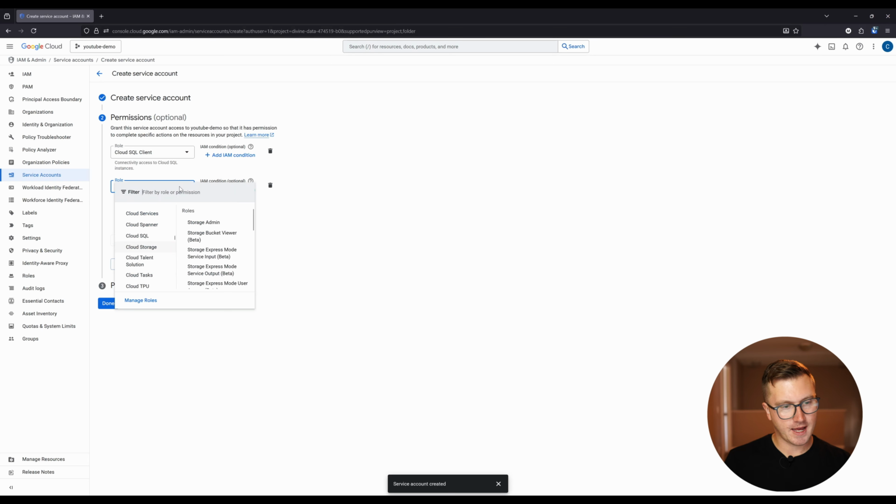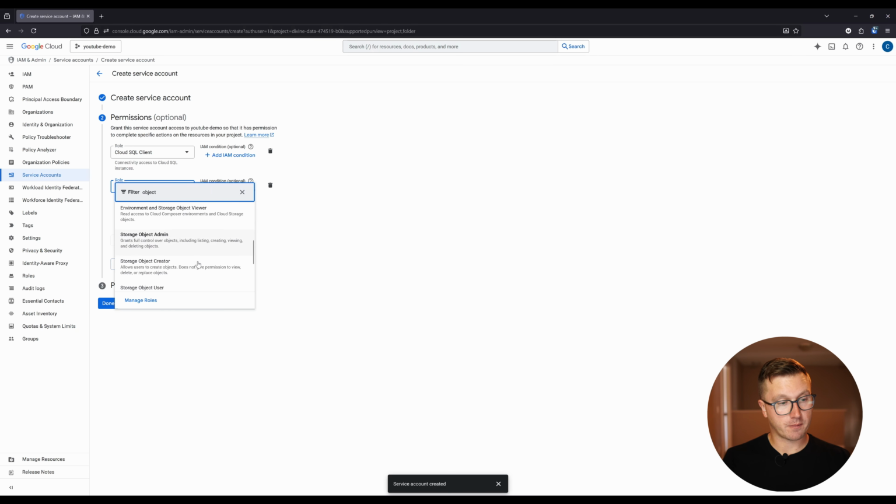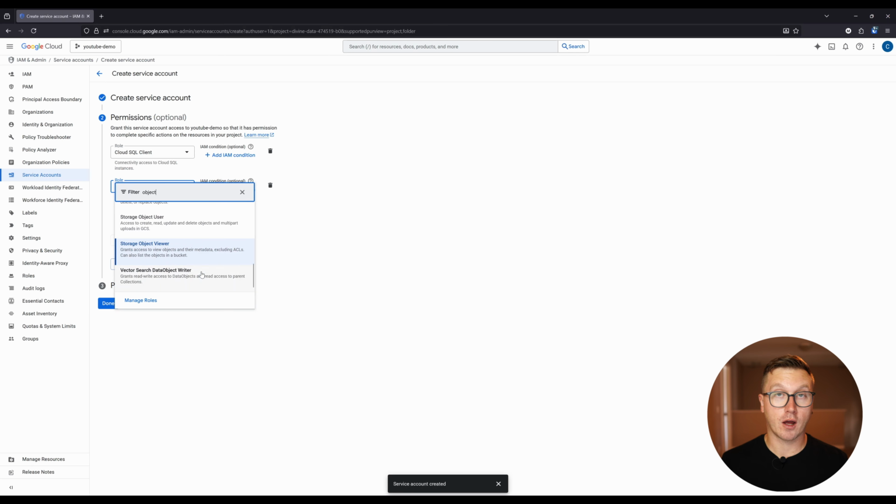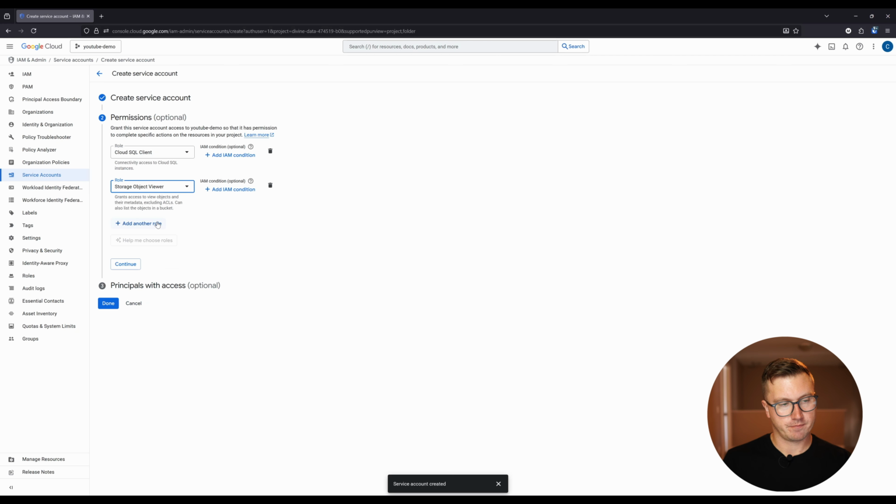Now, if I go back to that, we can actually see that it gives us a brief overview of this predefined role. It grants access to view objects and their metadata, and can also list objects in the bucket. When you start working with GCP quite a lot, you'll realize that there are two types of storage access: object storage and also storage.